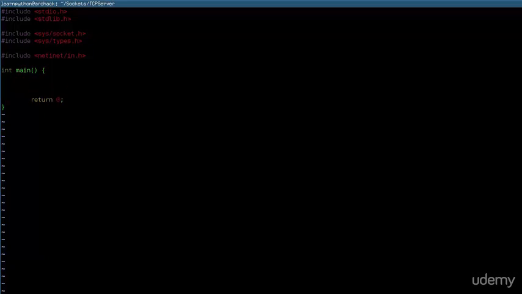So first we will create a string to hold the data that we're going to send to all the clients. We'll create a simple string to hold the text that we're going to send to any clients that connect, and then we can start creating our socket in the same way.